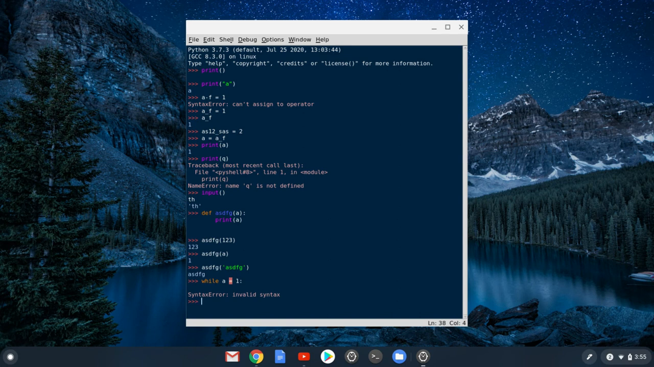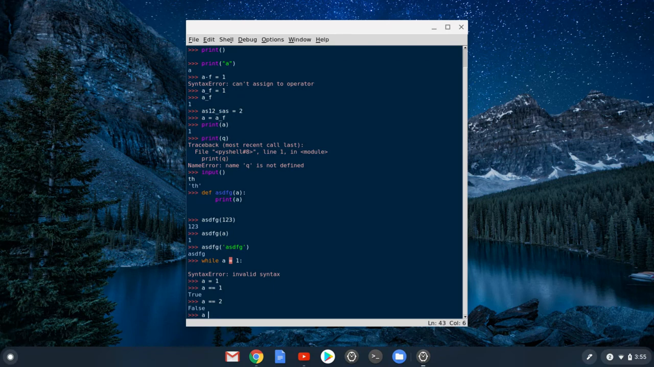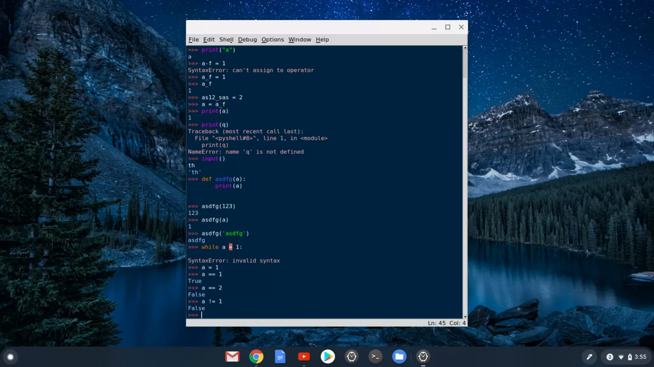I'm not going to really explain it, but just in case you didn't get it, this is equivalent to assigning. So you can assign with this, a equals 1. And to test if something's equivalent, I'm just going to do a equals 1, and it's going to say true. If that was false, a equals 2, and it would say false. You also have a does not equal 1, and that's false.